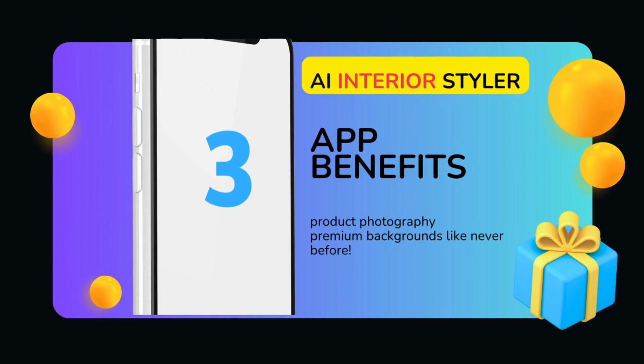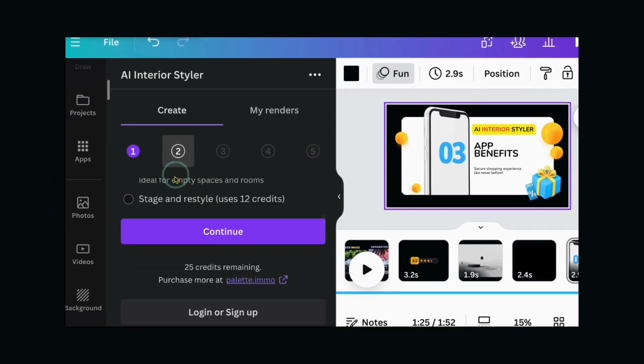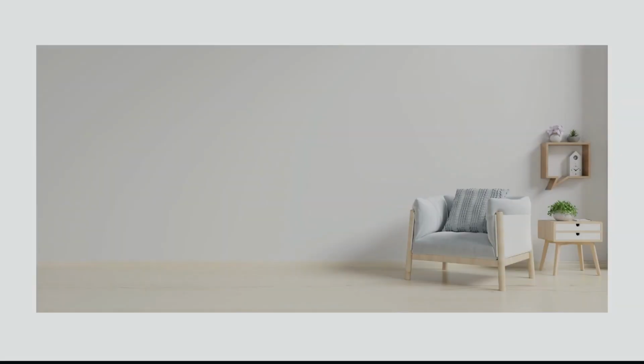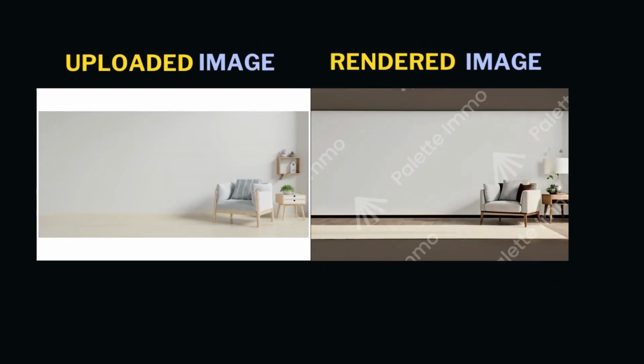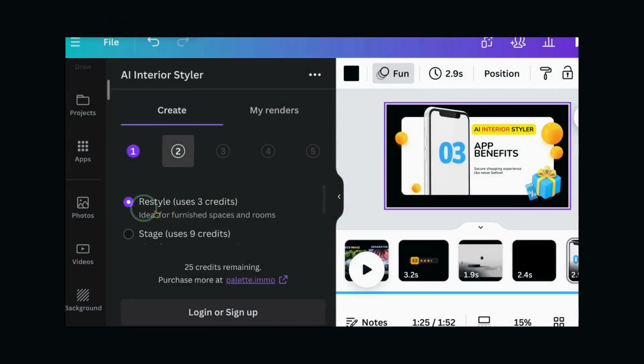Moving on to AI Interior Styler. This one aims to take your product photos to the next level by seamlessly dropping them into fancy backgrounds. It sounds good but not quite yet. The results can be wacky, with weird artifacts and unrealistic stuff. Plus, you gotta pay credits and wait forever for it to render. It has potential, but for now, it gets a 2-star review.